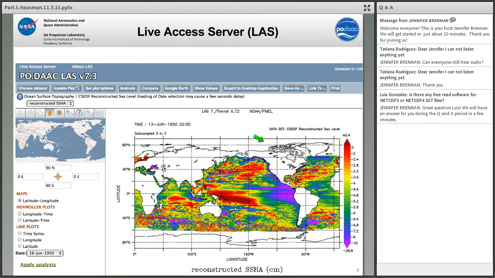Okay, next is LAS. I'm sure some other users are familiar with LAS. It's actually developed by NOAA. It's a tool that various data centers and DAACs have implemented at their own local areas, because you can tweak it for your own data sets. So here we have LAS for the reconstructed data set for sea surface height.